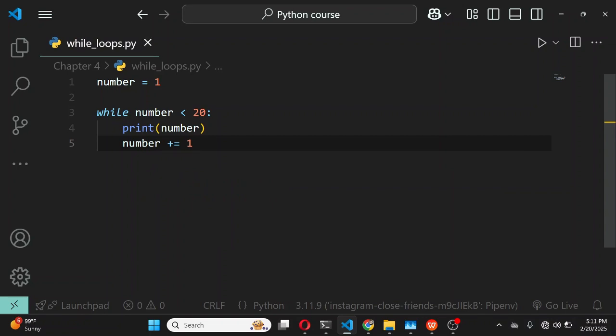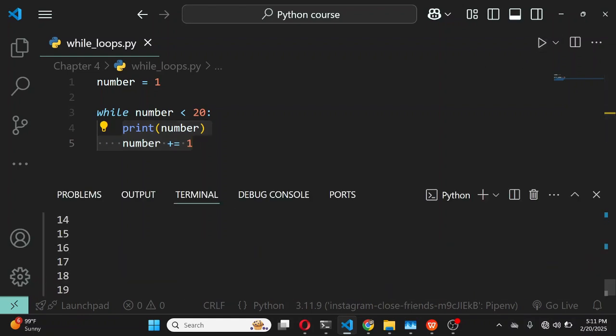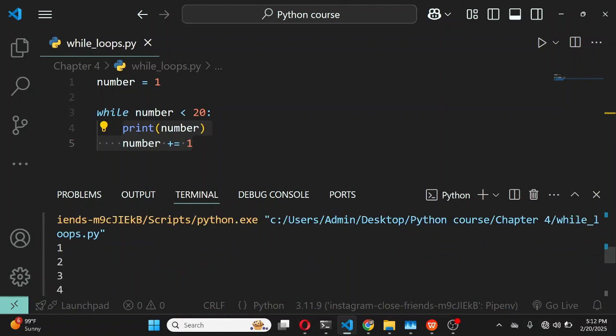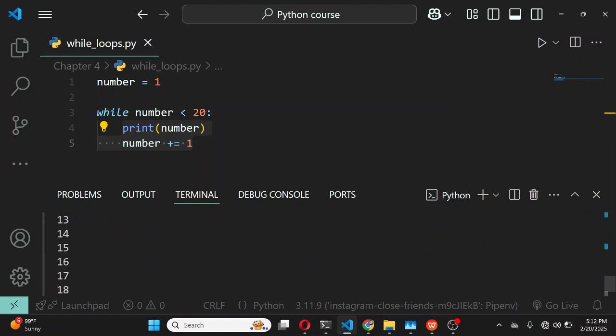Now, what exactly is happening here? We're creating a while loop. We said while, and the condition is that number is less than 20. So while the value stored in number is less than 20, this block of code is continually going to repeat and run. Let me just run this program to show you what it looks like. You can see that the program starts printing from the value of 1, and it prints 1, 2, 3, 4, 5 up until 19. So the while loop continually repeated this block of code until it got to 19.